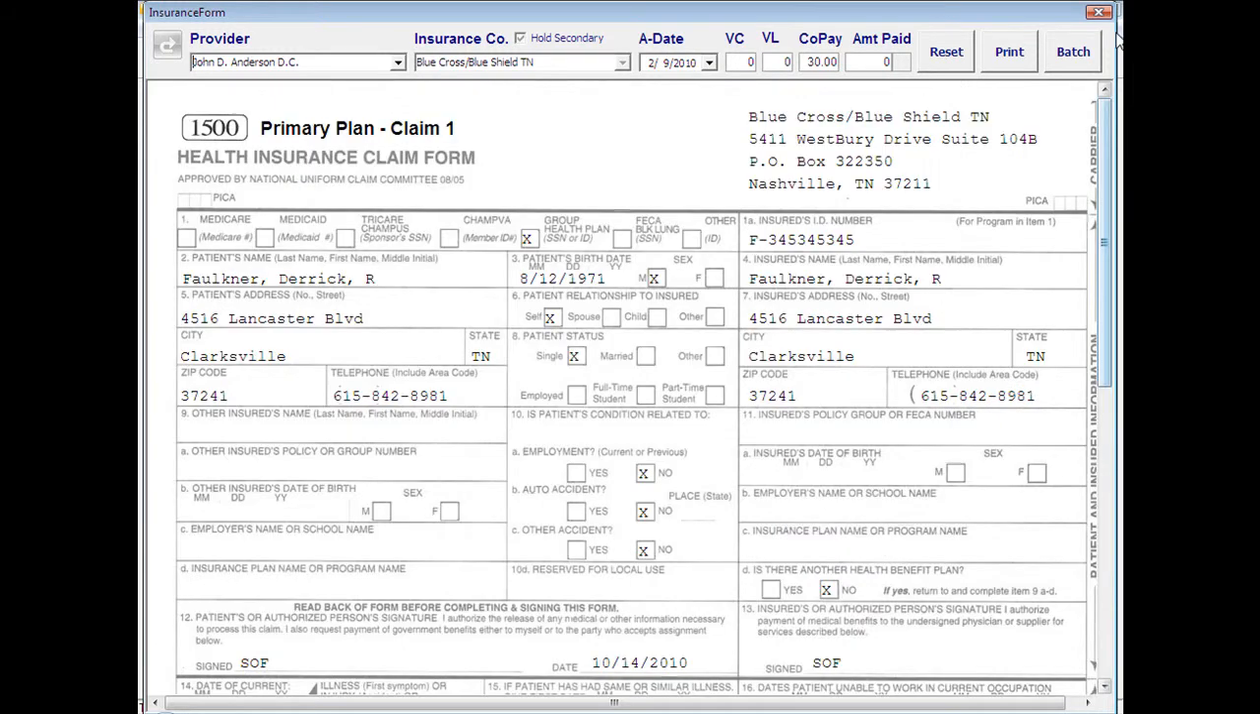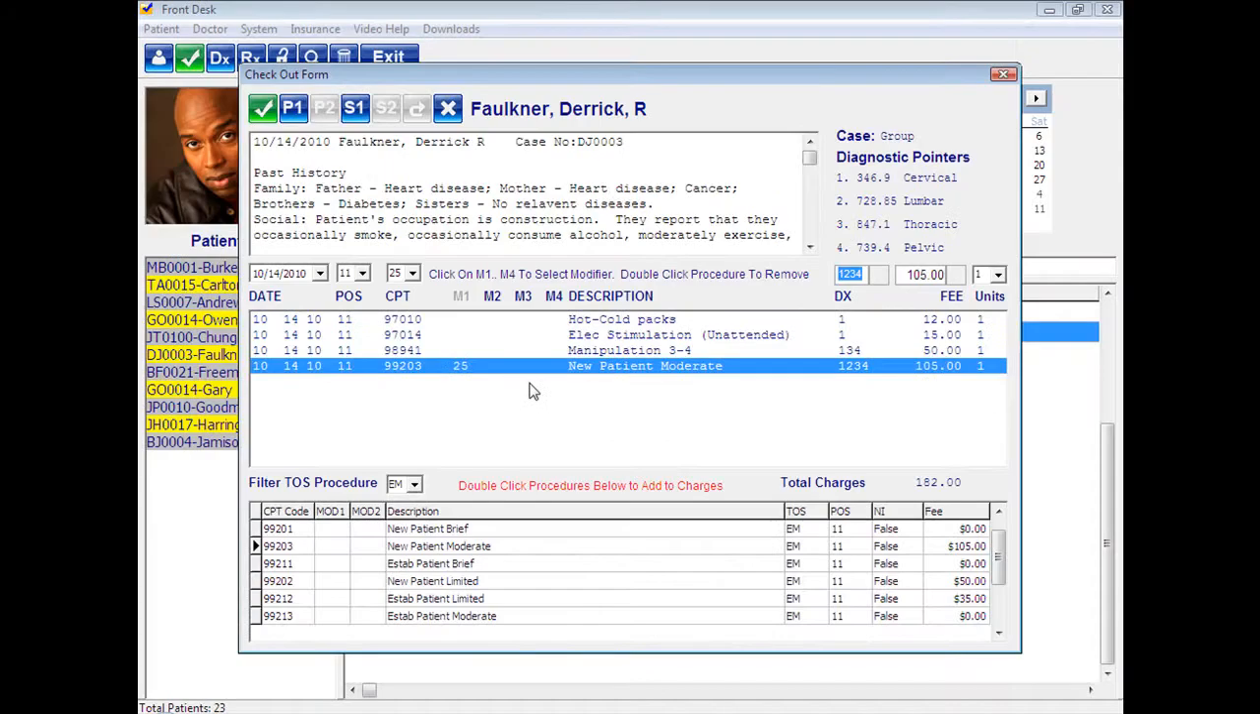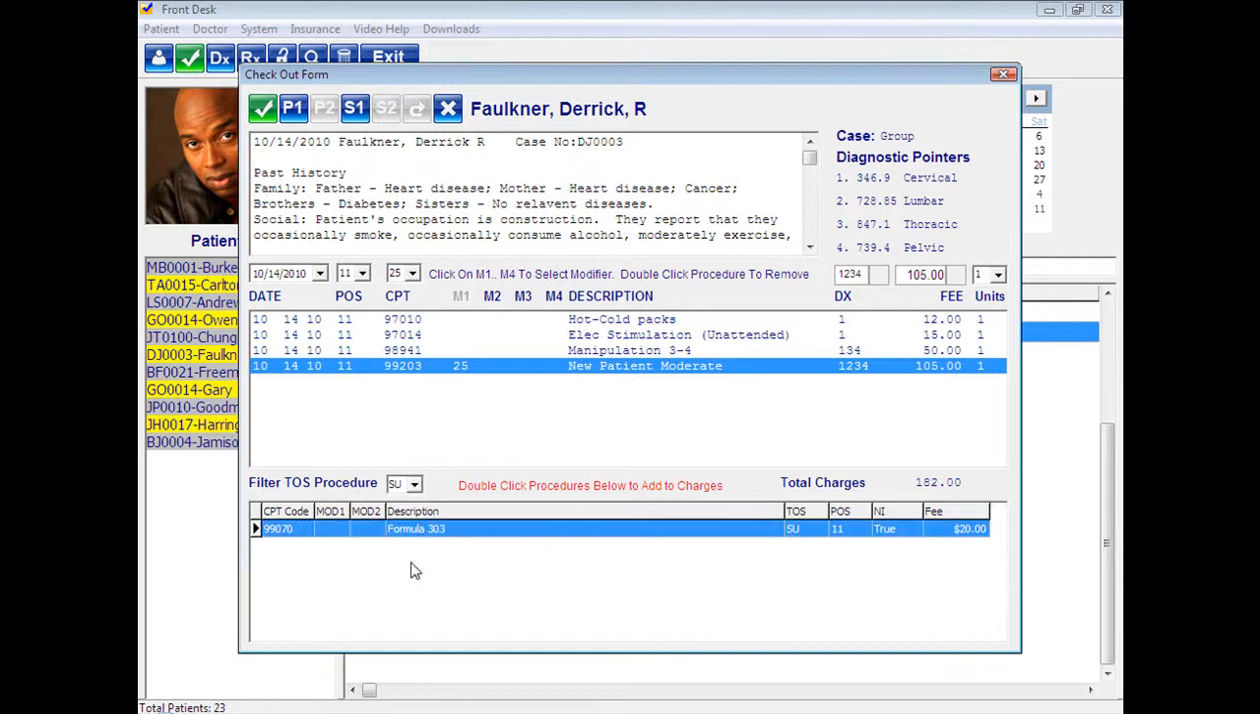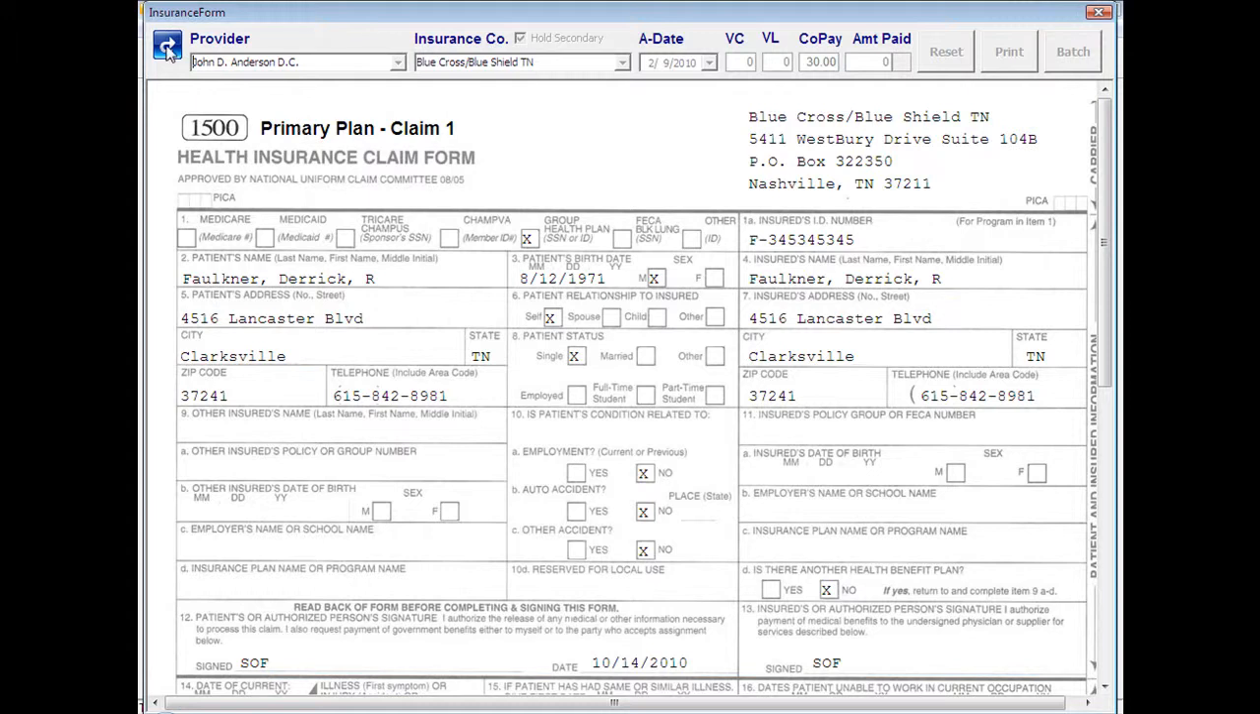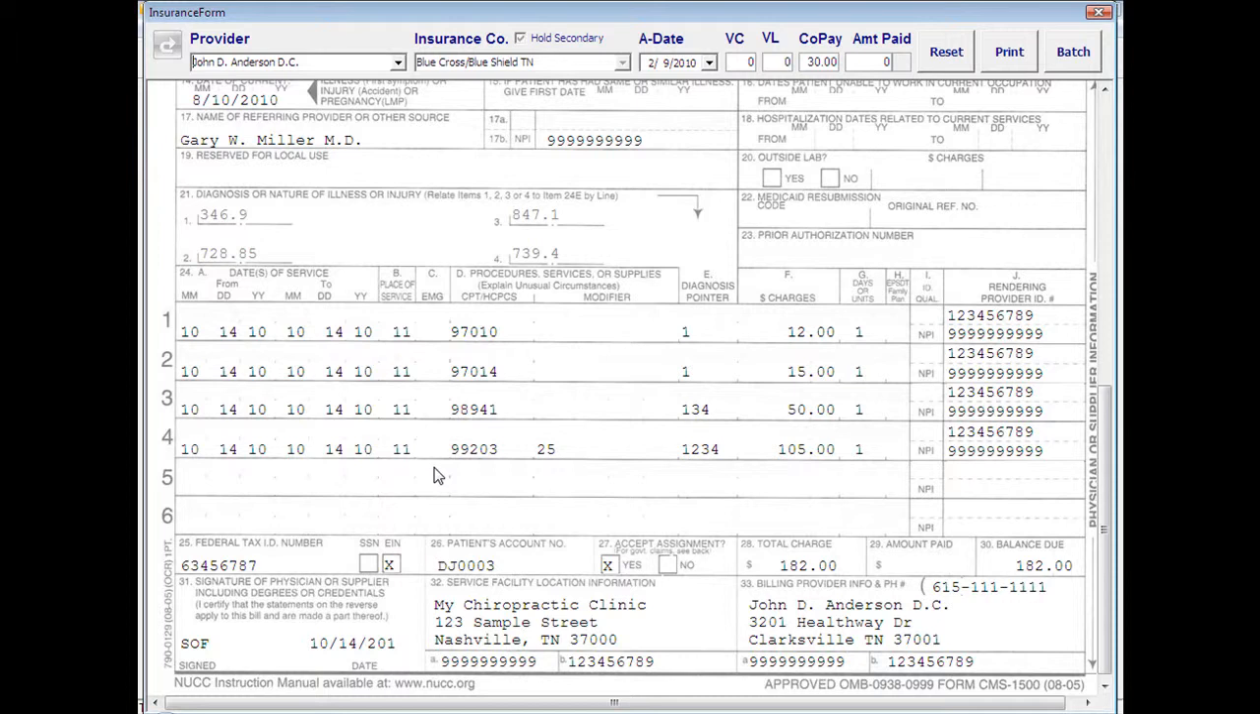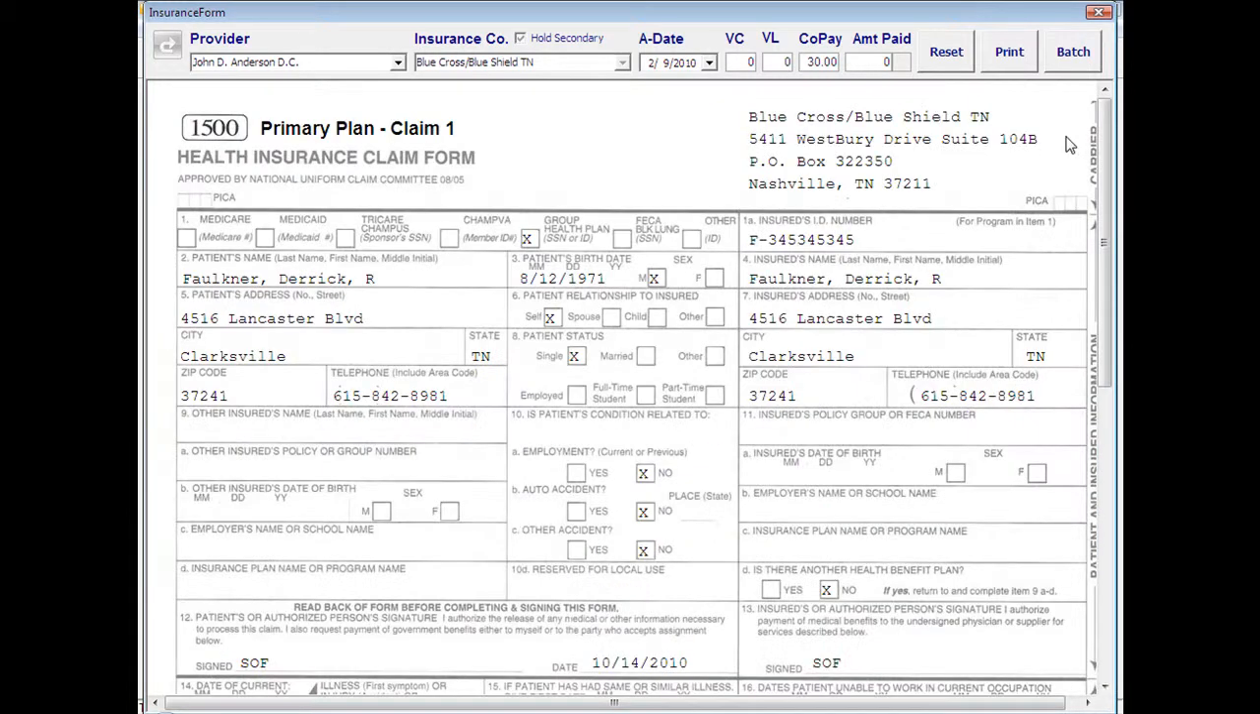Now, there's one more important thing to show you. Let's select under supplies some supplementation. But this time we're going to leave the DX pointer off. Let's go back to the 1500 form, click the update, scroll down, and you'll see that it doesn't appear. And we don't want to bill this to the insurance company. So if you've got procedures you don't want to bill, just make sure they have no diagnostic pointers on them.